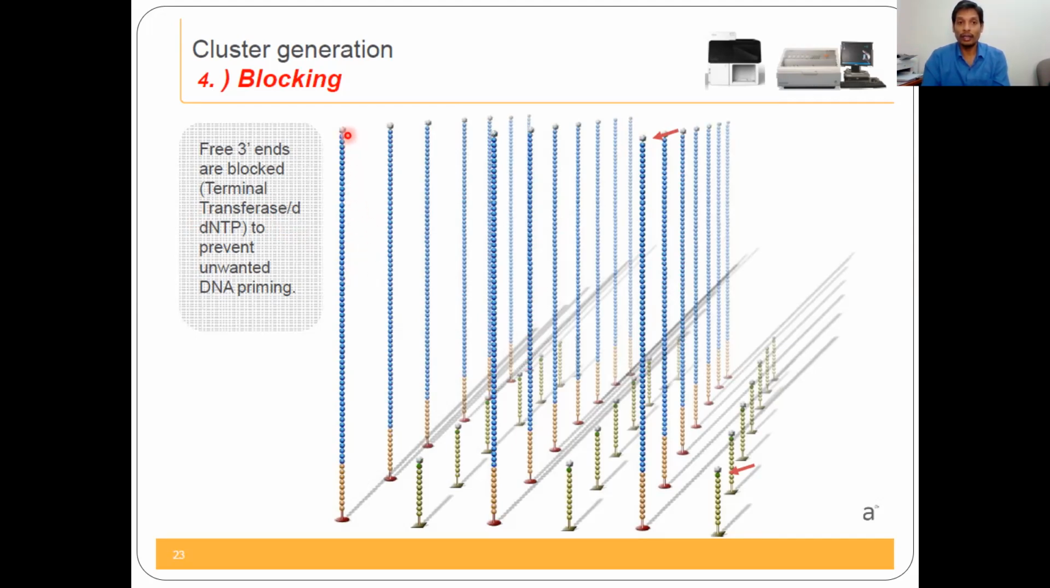So we are going to add it to the newly synthesized DNA sequence, and at the same time to the primers, whichever primers you have. And once we cut using the restriction enzyme, not everything is cut, some DNA sequence is still there. So this DNA sequence also needs the blocker added, so that it does not get elongated anymore. So this is the fourth step in the cluster generation.